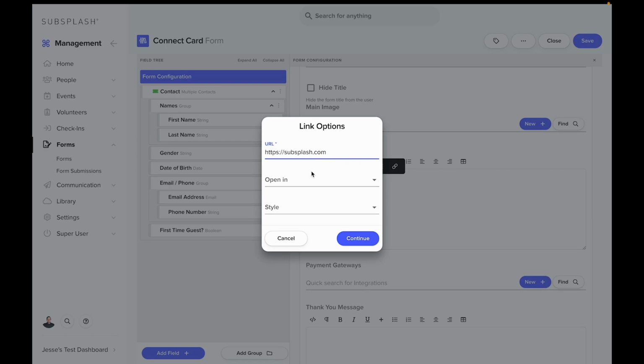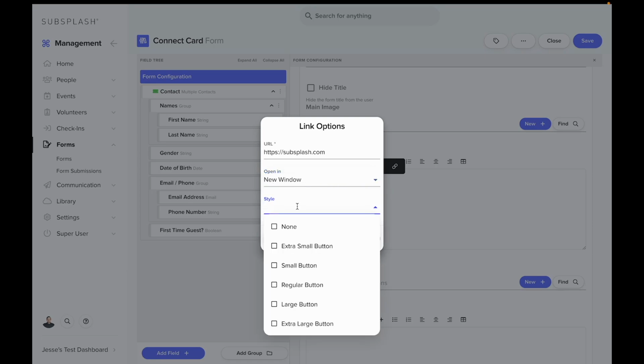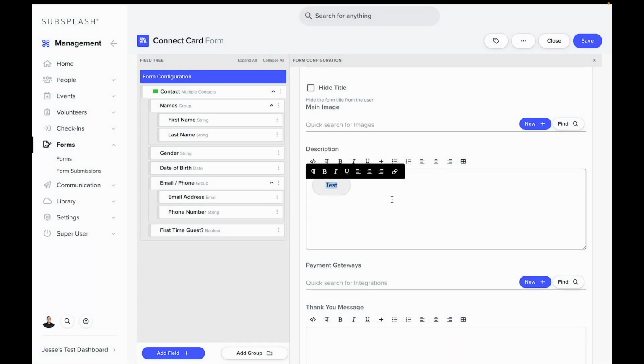And then we have a couple more options where we can open it either in the same window or a new window. And we can choose the style of what type of button we would like this to be. So for this one, we can just do a regular button. Click continue. And now we'll see that we have a button link in the description of our form.